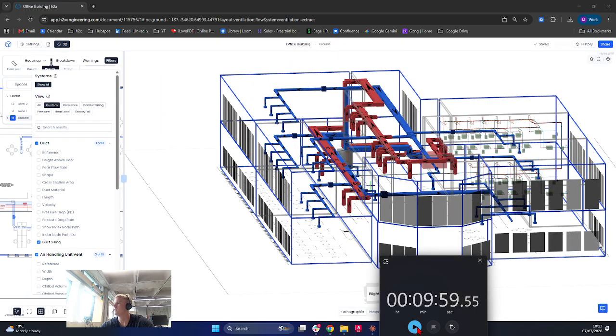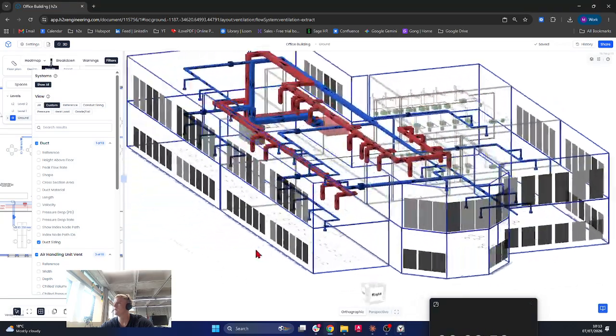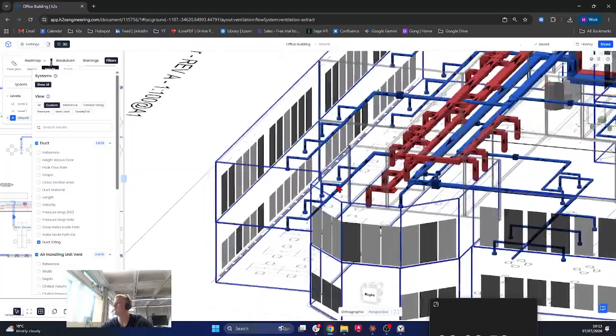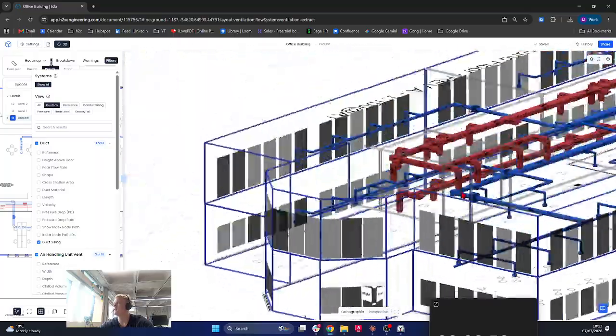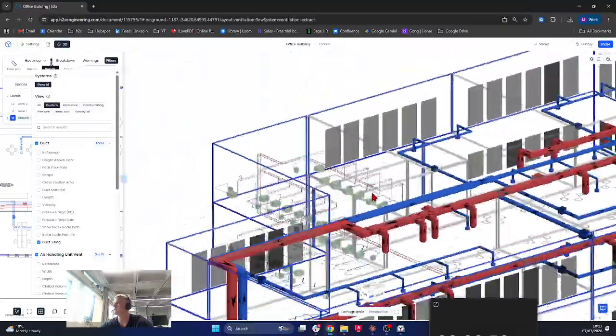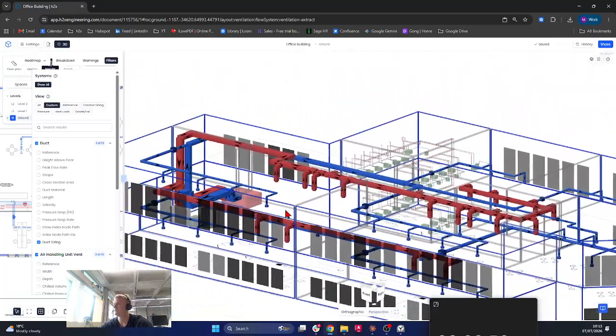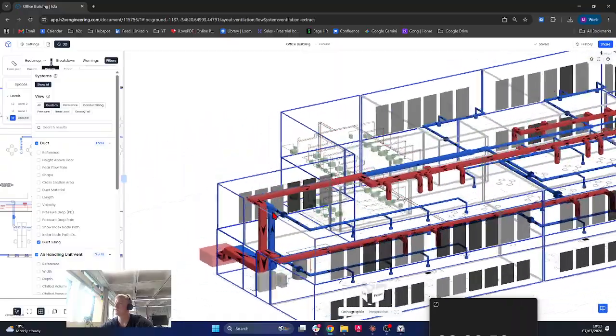And with, again, 1 second to go, you can see we've got a fully calculated system design that we can show in 3D in connection with our other services, our cold water system design that we ran through on that video last week. You can see exactly how those coordinate together.